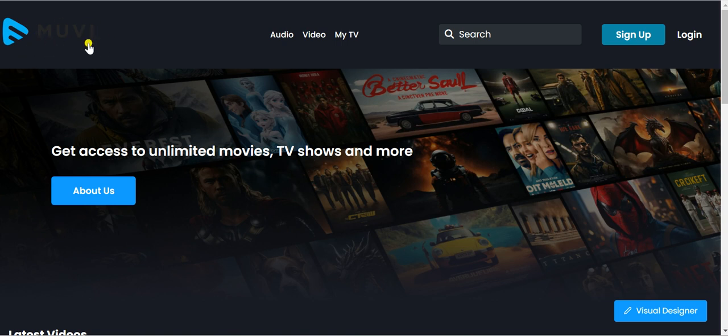As you can see, the logo of your website is now changed, and it is reflecting on the website. So this is how you can change the logo of your website.